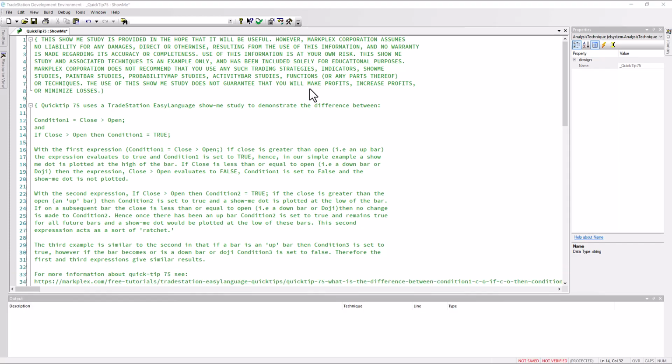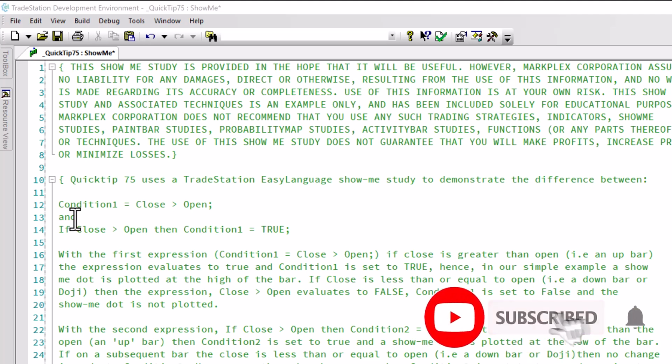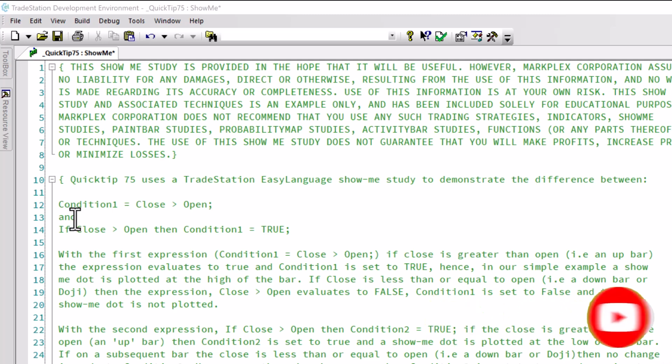In this quick tip, we're going to be looking at the following two expressions. Condition 1 equals close is greater than open, and the other expression, if close is greater than open, then condition 1 is equal to true. And they look very similar, but they're not.